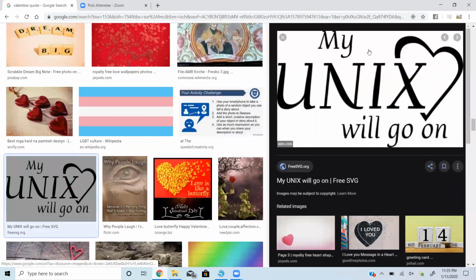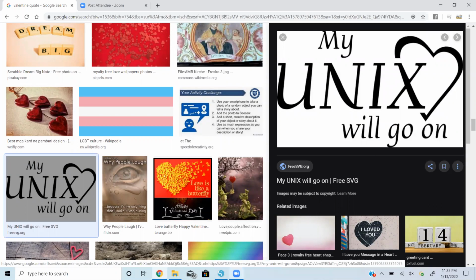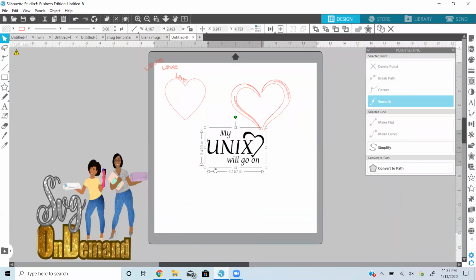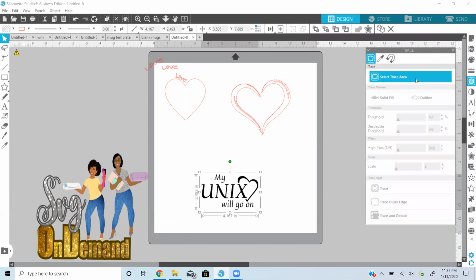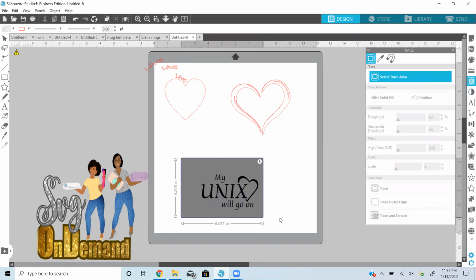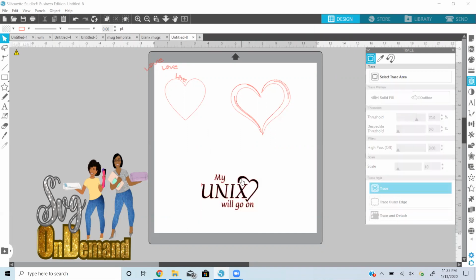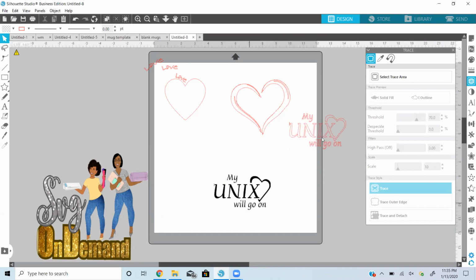Say if we wanted to trace this text, we can right click, copy, bring it back over to our Silhouette software, paste it, go back over to our trace key, select area to trace, draw your rectangle around it, bring your threshold up a little bit, and we're gonna hit trace. There we go.